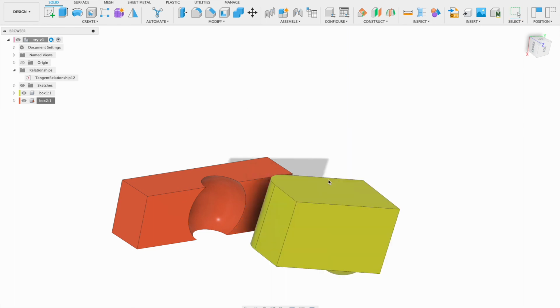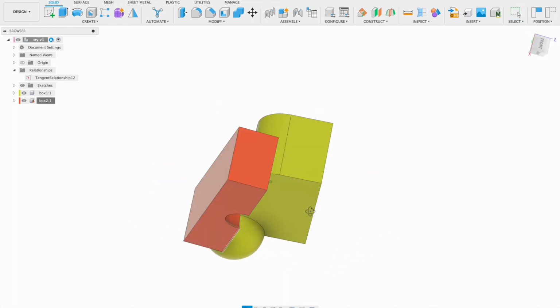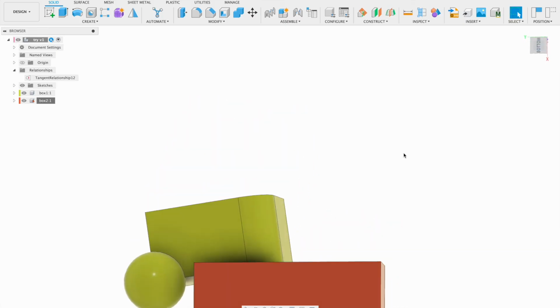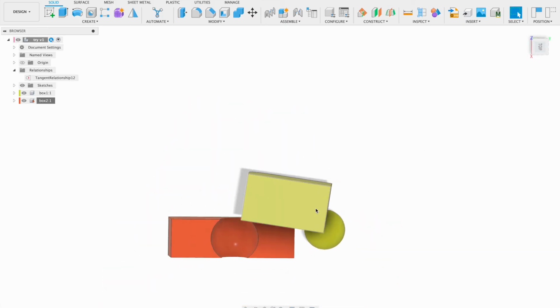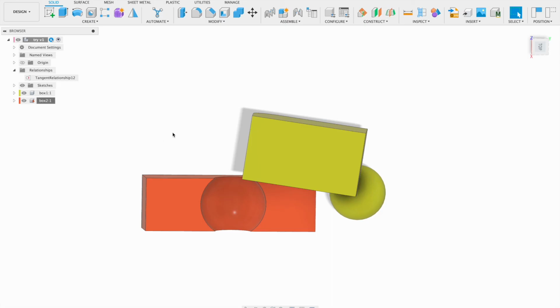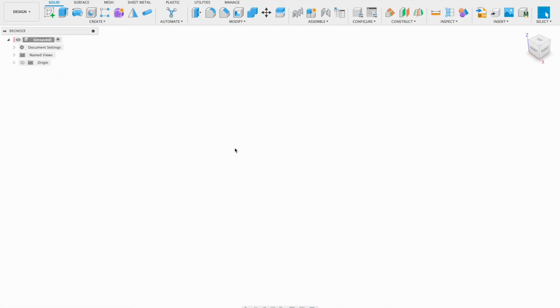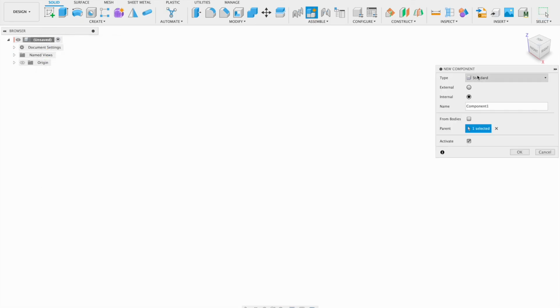And this is very hard to control, but when you need items moving on each other, you know you want it to move on each other, then you can use this. And for an example, I'll do something else. Now, let's create a new design. Let's create a component inside of this design. And let's call this a track.